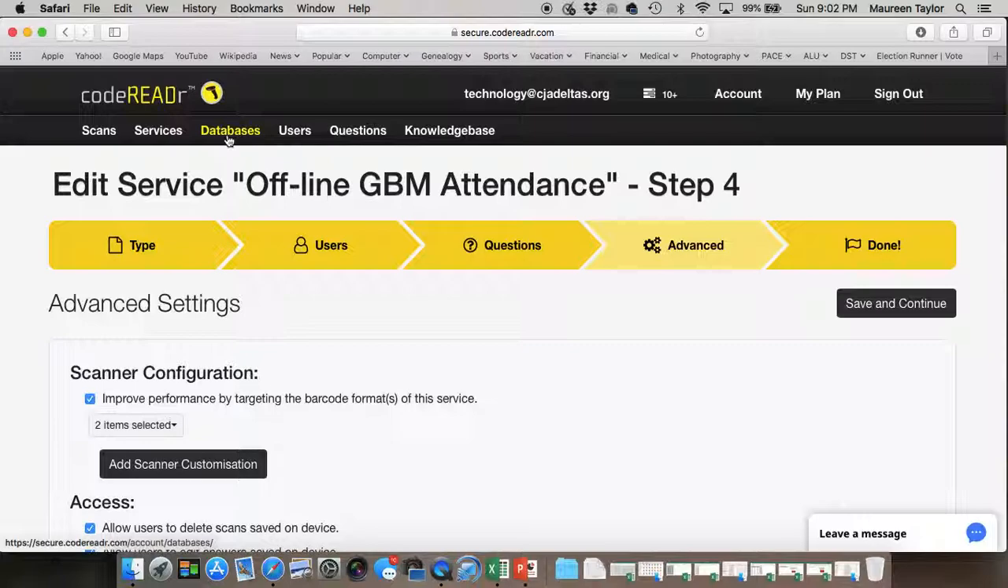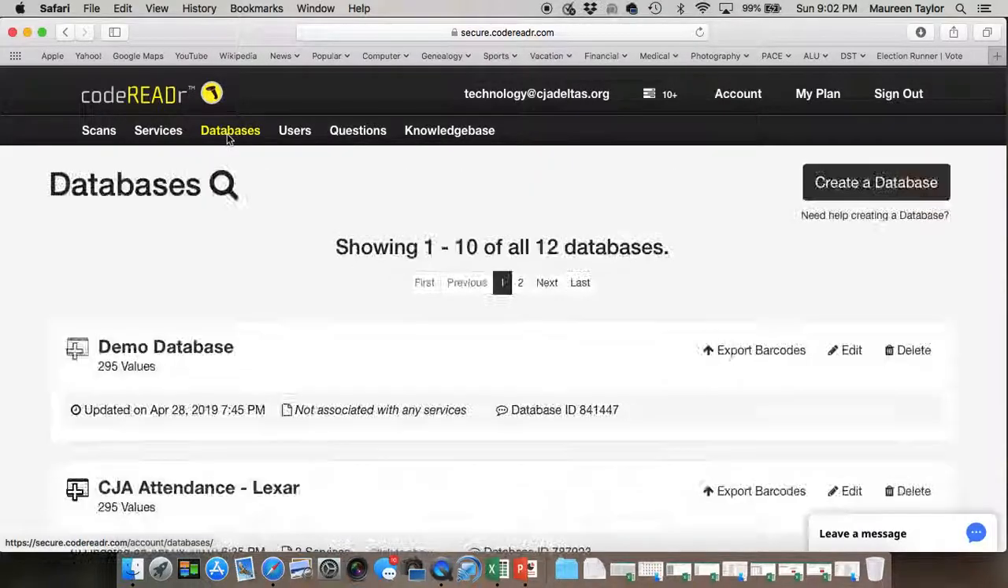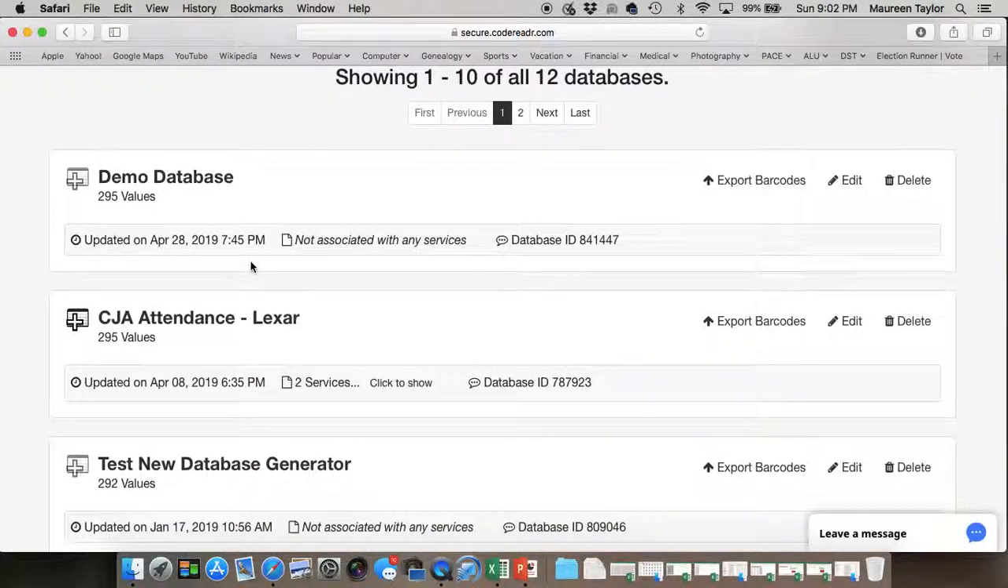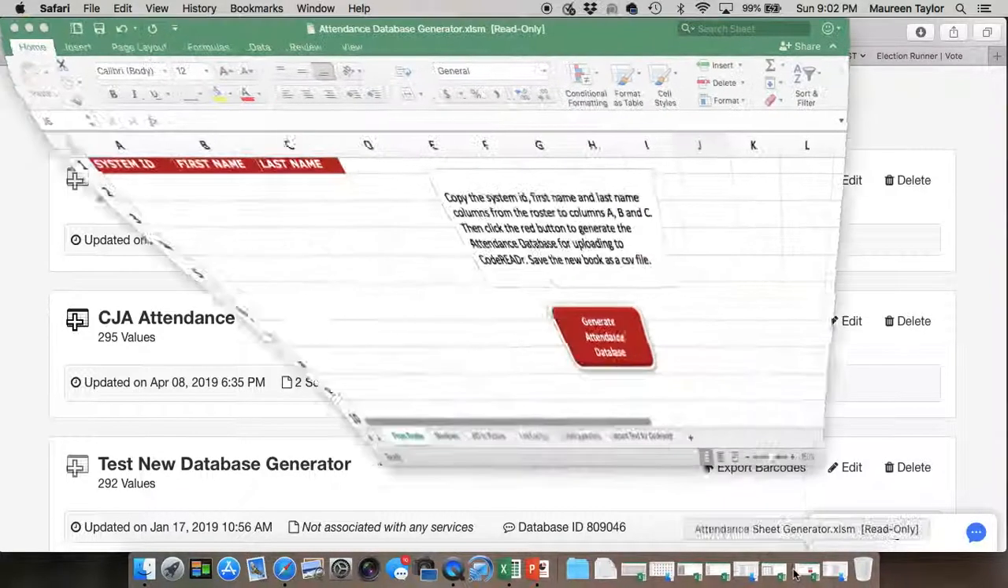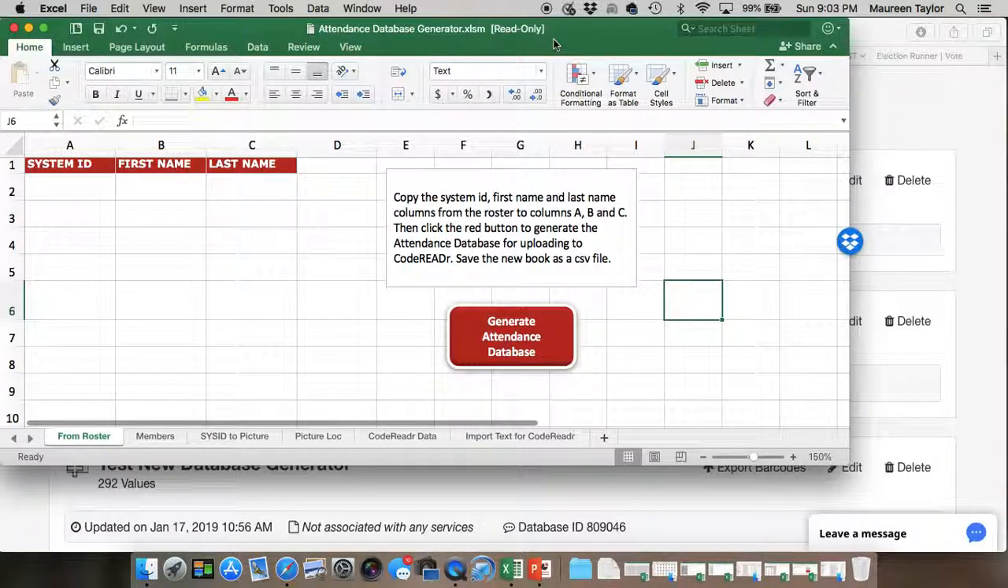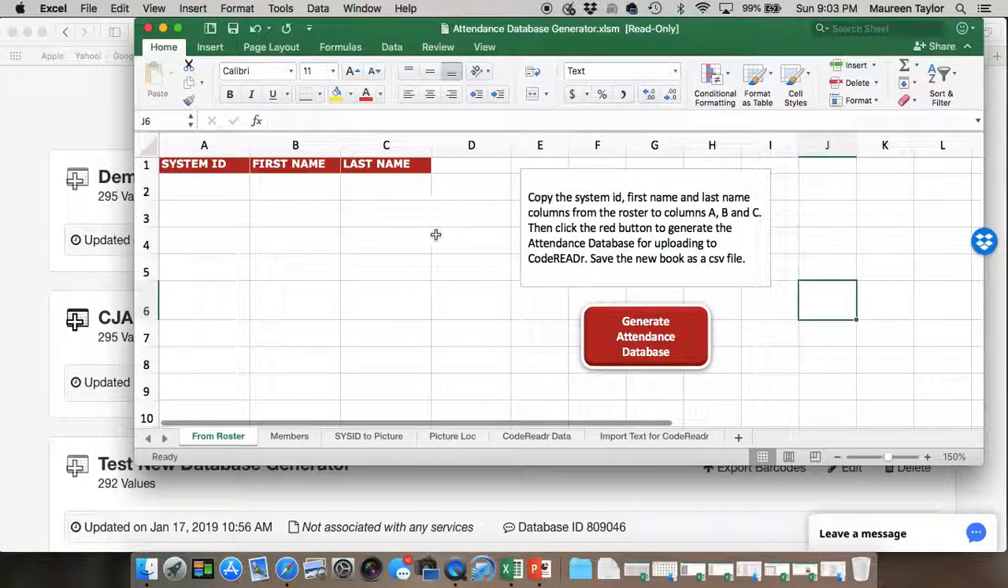Okay, so let's talk about databases. We have a demo database that we're going to use. First thing we're going to do is learn how to generate a database. So if you recall, we have a tool called Attendance Database Generator. This is a tool that CJA created. It's an Excel-based tool. It has macros in it that hide the complexity. And you generate the database based on information from your roster. So I think I have a demo roster here.